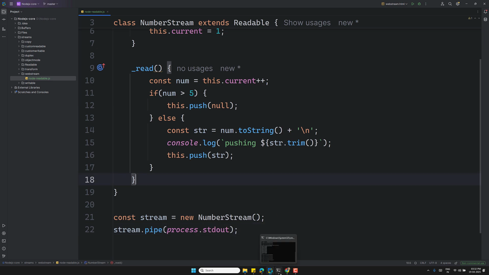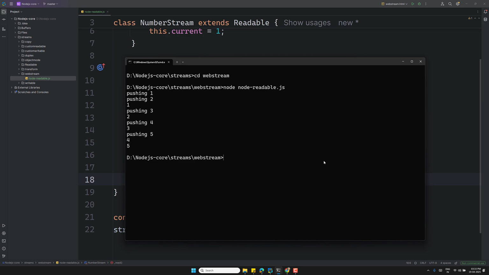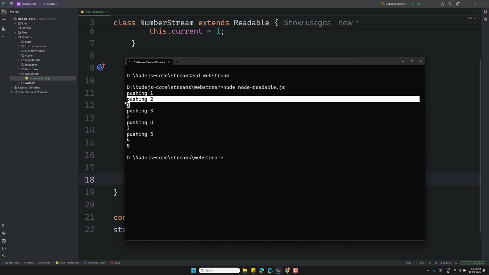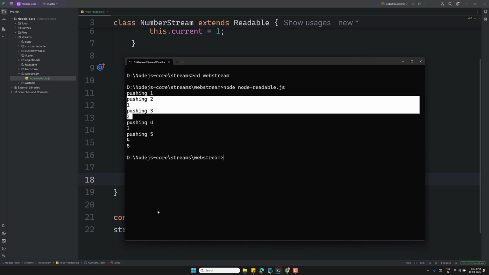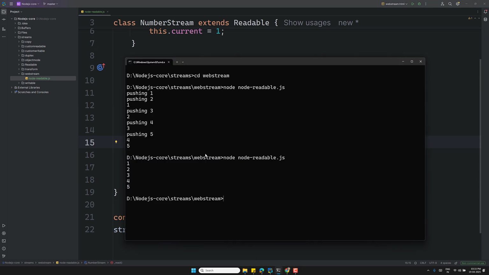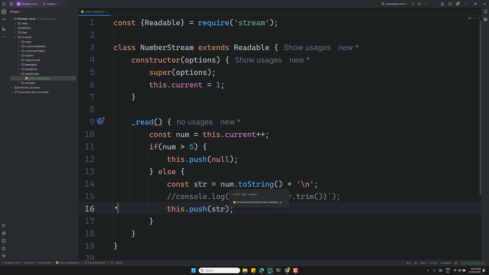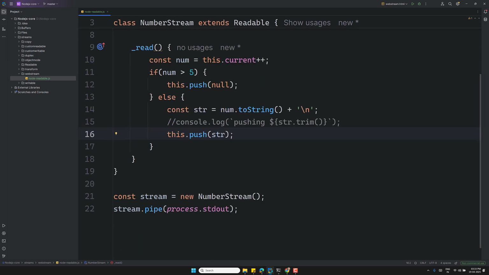So now if I try to run this one, cd web streams, and in this one node readable.js. So here pushing 1, pushing 2, and here 1 2 3 4 5 we are able to see to the process standard output. If I remove this one, then you will be able to understand clearly. So here if I run this again, we are able to see 1 2 3 4 5. So we are pushing it like this. So fine, right? Now you are able to understand this one. This is how we will be doing the thing.